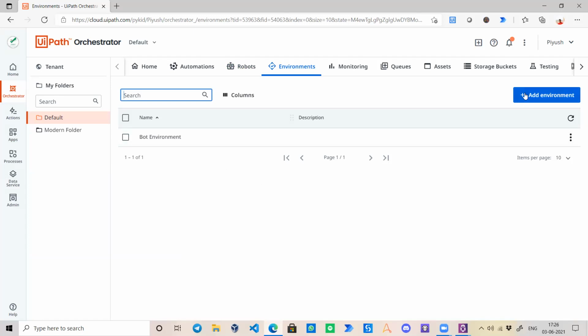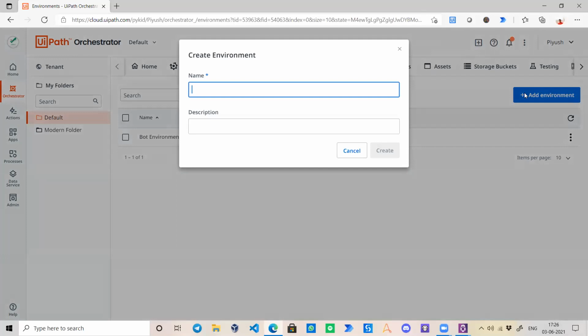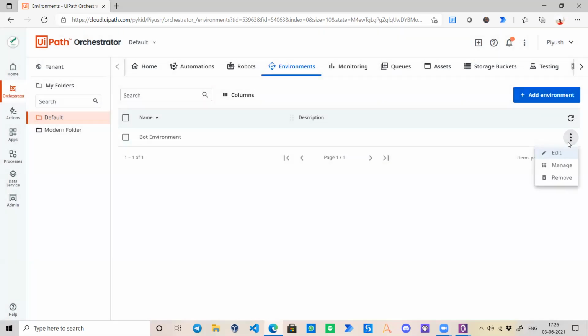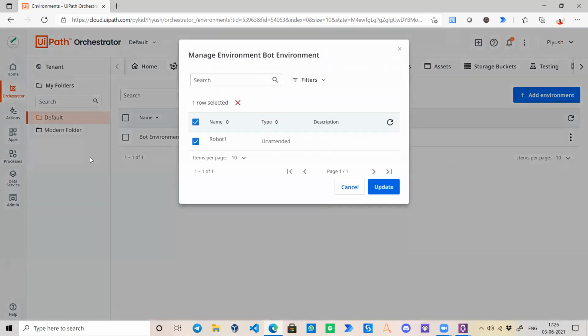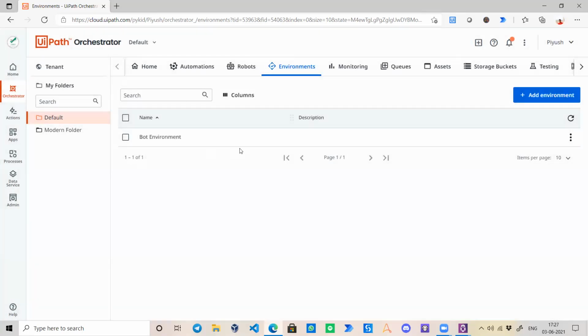An environment is basically like a virtual environment. You create a space for any number of robots to be executed in it. You can understand it as, if I want to group some robots to be executed on a particular system, I can create an environment for them. To create an environment, just enter a name, give some description and create it. Then you can assign any robot to it. If we click on manage, you can just select or deselect your robot and click on update. That way your bot will be allocated to that environment.